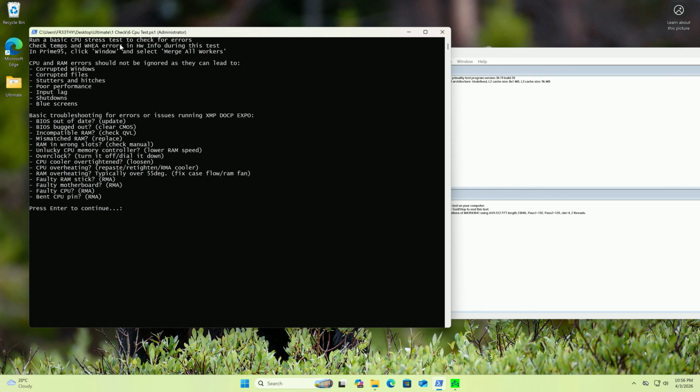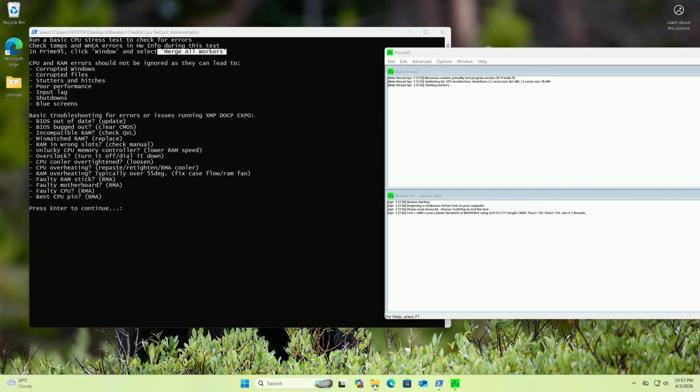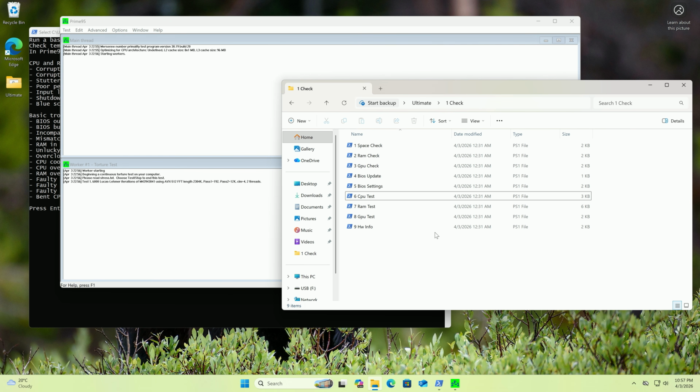basic CPU stress test to check for errors. Check temps and WHEA errors in HWiNFO during this test. In Prime95, click window and select merge all workers. We've just covered that. So now would be a really good idea to open up HWiNFO. I've got you covered for that. So your PC may be a little bit non-responsive because we're running the CPU stress test and the fans might be going crazy. That's fairly normal.